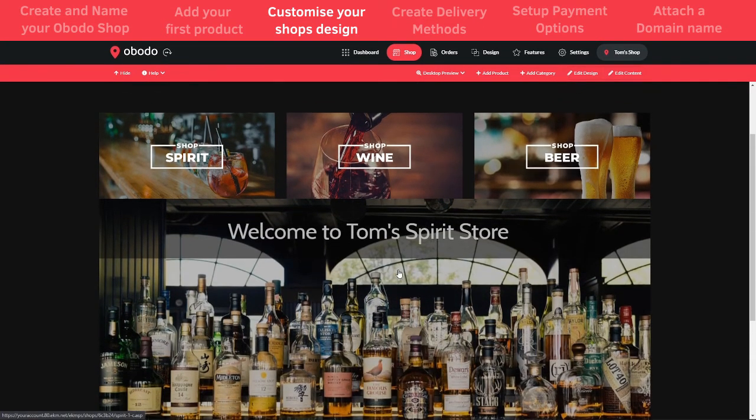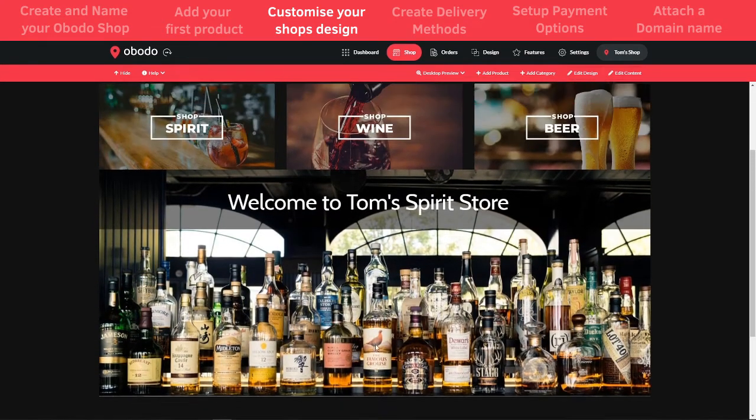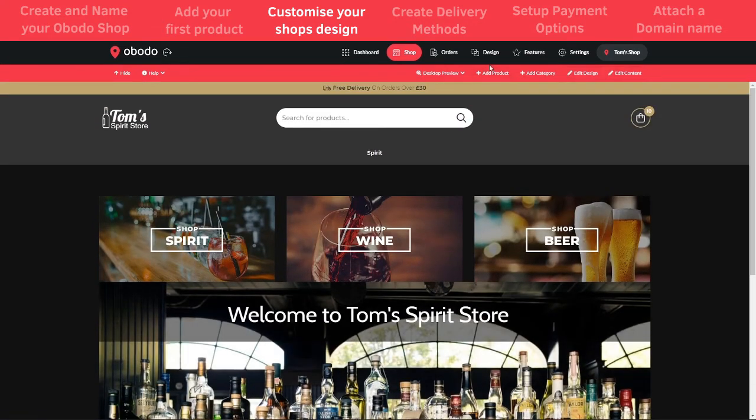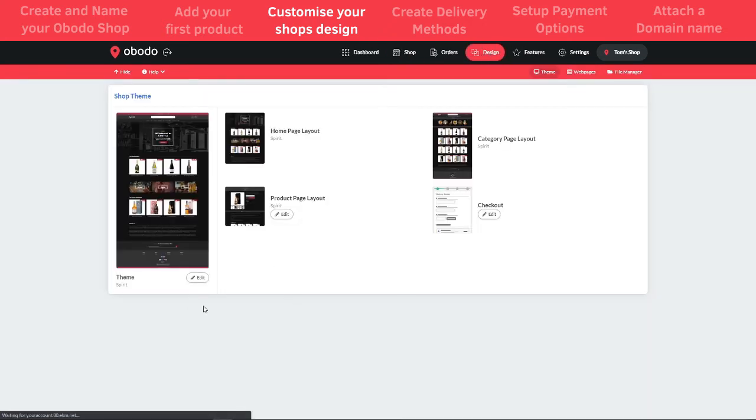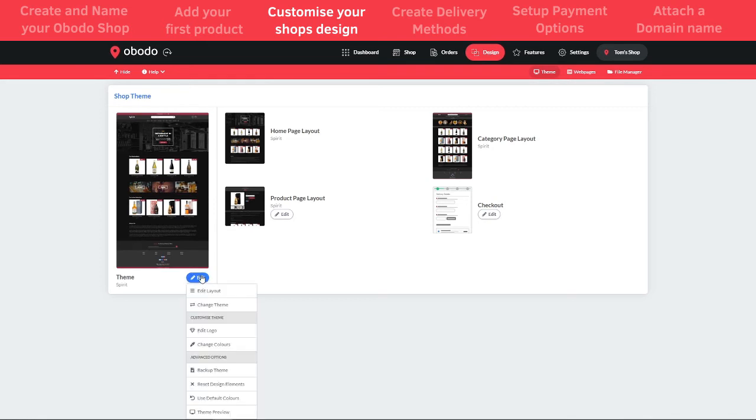Now the next thing I'm going to show you is how to actually reorganize these elements. So if you wanted these 3 elements underneath this top banner, I'm going to show you how to do that right now. So you're going to head over to the design tab across the top, just click on that, and then where you previously selected the spirit theme, you're just going to click on this edit button again, and then we're going to go on edit layout.